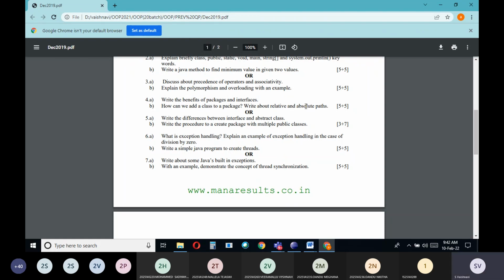Write about the relative and absolute paths. So how can we add a class to a package? Import, ma'am. Yeah, you have to add a class to a package. First create a package. It is to add, right? So create a package and put it as the first statement in your program. Then all the classes under that statement will be added into that particular package. It's not an import, right?